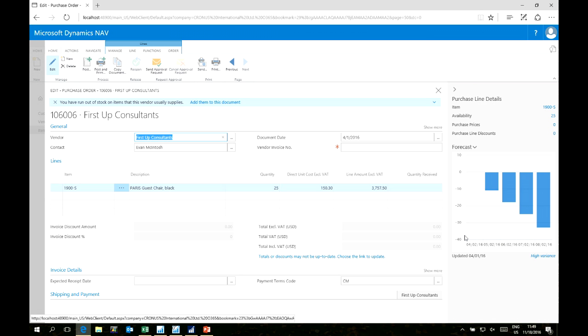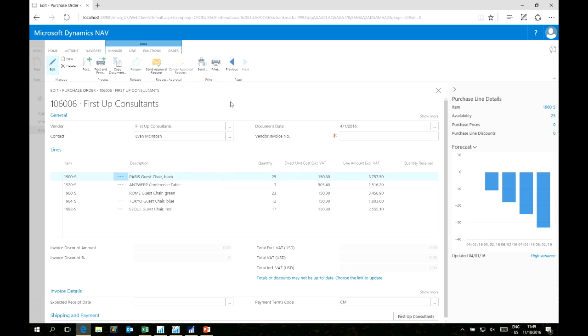And whoops, you have a new notification. In this case, I can then add these items that I apparently have previously bought from First Up Consultants to this purchase order and automate this process. Right. So first of all, this forecast here.